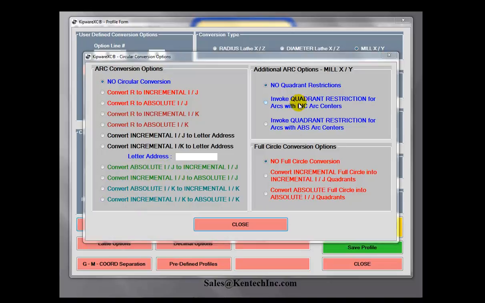We can invoke quadrant restrictions for either incremental or absolute arc centers. This means that if you have a machine that needs to only do, say, 90-degree arcs, and you have an arc that goes 135 degrees, you need to separate that into two lines, so it'll go 90 degrees and then the rest of the arc. We can do that through the arc restrictions and the quadrant restrictions. We can also do some full circle conversions. So we can convert incremental full circles into IJ quadrants or absolute full circles into IJ quadrants.